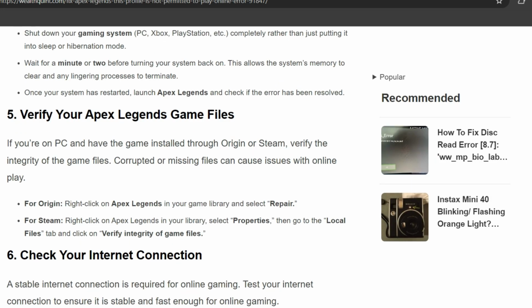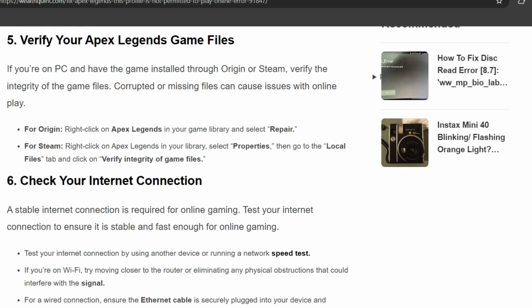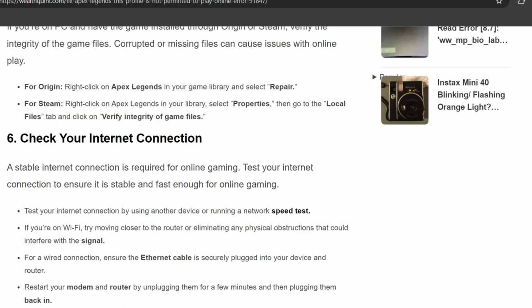Fifth solution, verify your Apex Legends game files. If you are on PC and have the game installed through Origin or Steam, verify the integrity of the game's files. Corrupted or missing files can cause issues with playing online. For Origin, right click on Apex Legends in your game library and select repair. For Steam, right click on Apex Legends in your library, select properties, then go to the local files tab and click on verify integrity of game files.